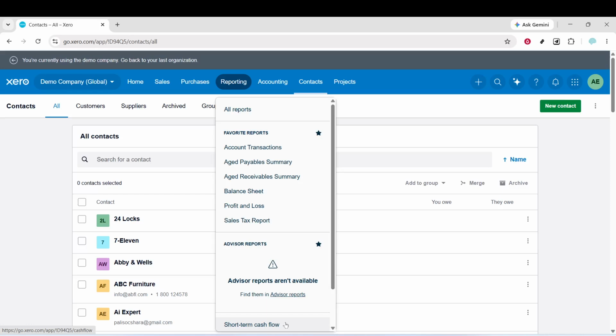When you're done playing around, it's incredibly easy to switch back. Just click that organization name in the top left corner again and choose your real company. You'll be back in your live environment, safe and sound.